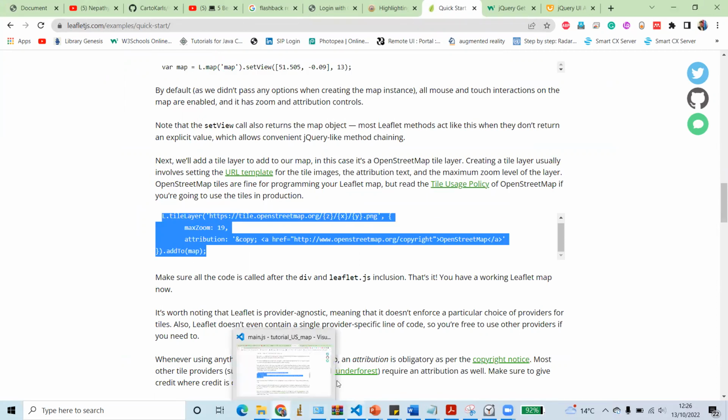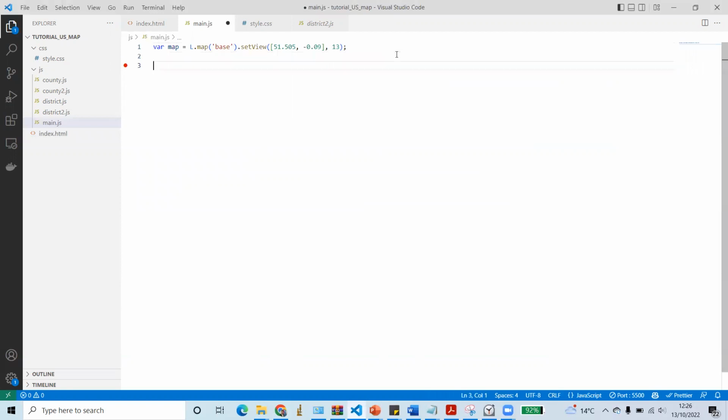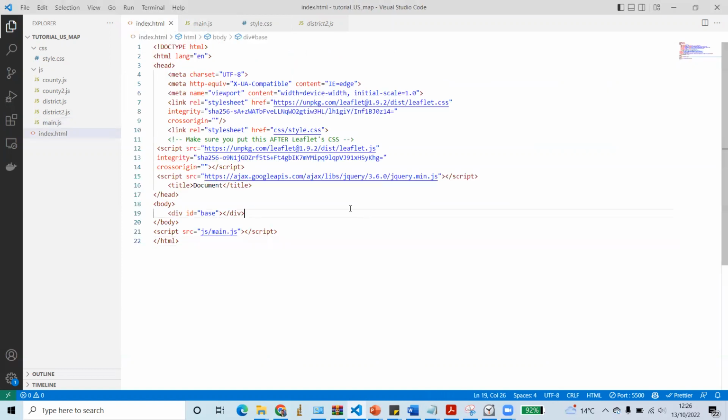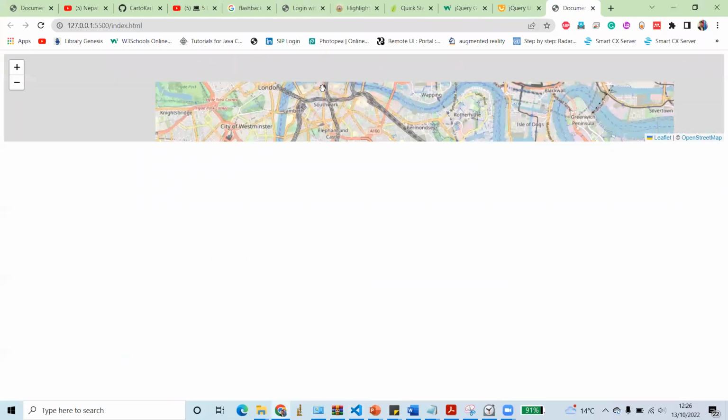So how does it look? We can see in our live server. Save it. I think everything is okay. Yeah, and then when we go here and open in a live server, we can see the map.